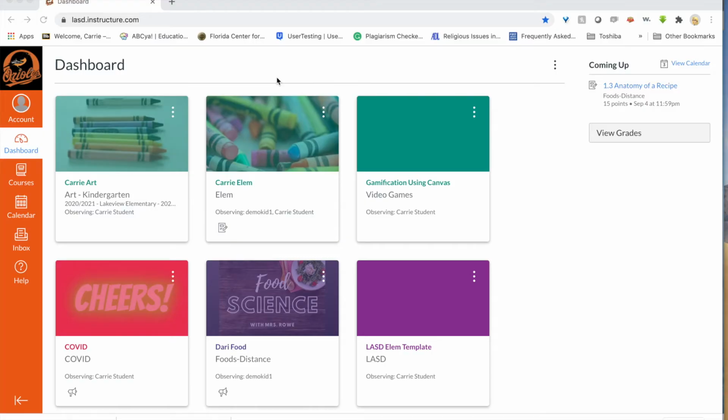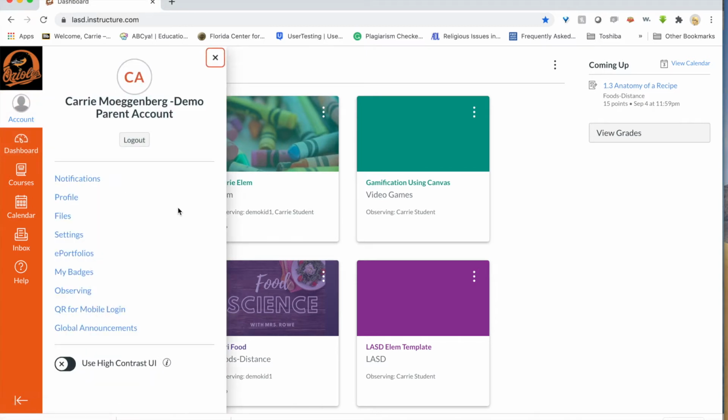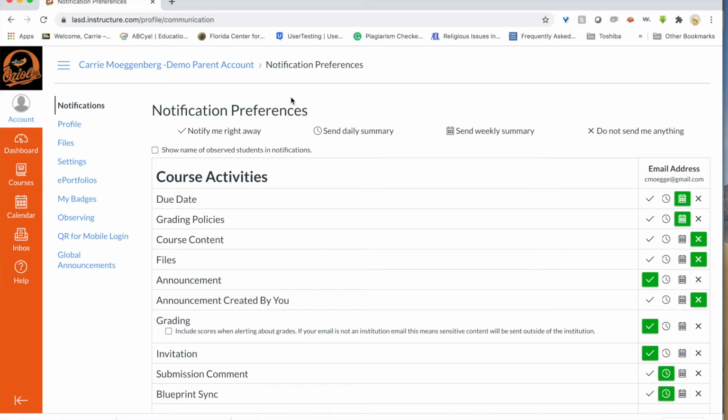The next thing we're going to do in our parent account is take a look at notifications, mainly so that your phone and your email don't blow up. So we're going to go into notifications, and we want to know whether you want to be notified right away, send a daily summary, a weekly summary, or have no notification at all for a particular thing.